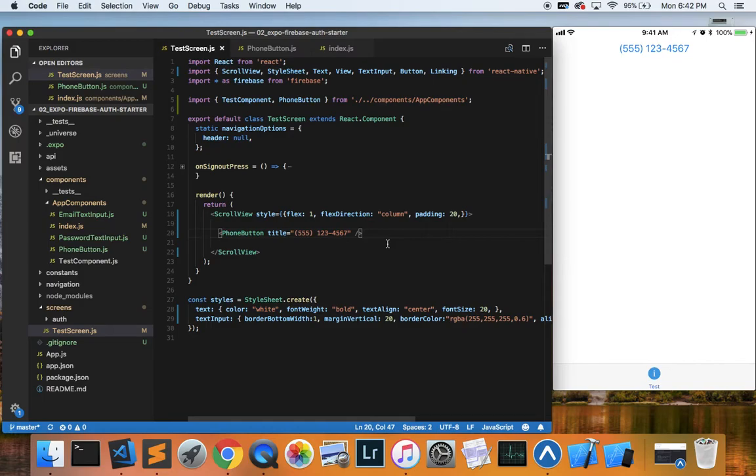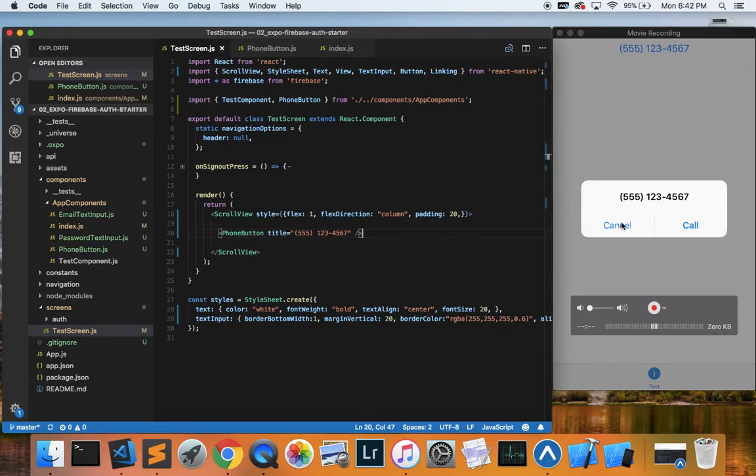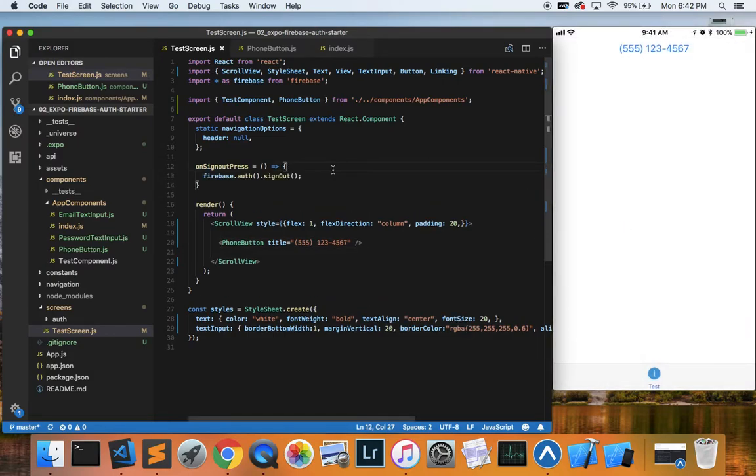So I'm going to click it now. And as you can see, it brings up the dialog for calling that phone number. And actually, I need to click it on my phone.